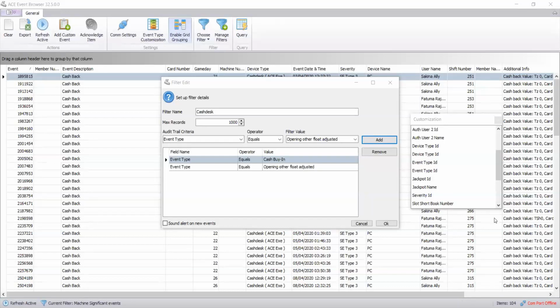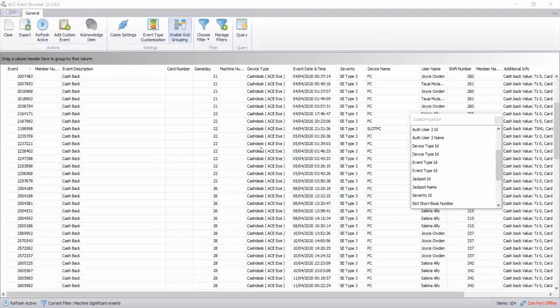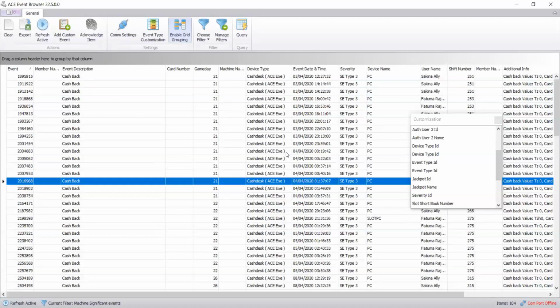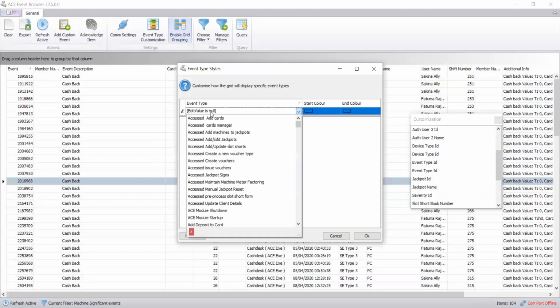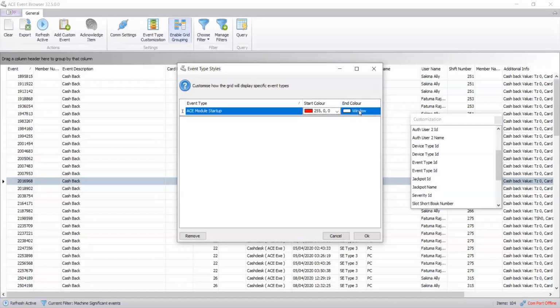And now I think the last thing that we want to have a look at is the event type customization. When we have the event browser running, you'll see the messages constantly change, and it will be cash disk, it will be a slot machine, it will be tables. If you wanted to look at certain events as they happen live, but you want to be alerted with colors as to the event, we can go to the event type customization and we can assign different colors to it. For instance, if we wanted to see ACE module startup, I'm just going to choose a color. We want to go red to purple, for instance, and press enter.